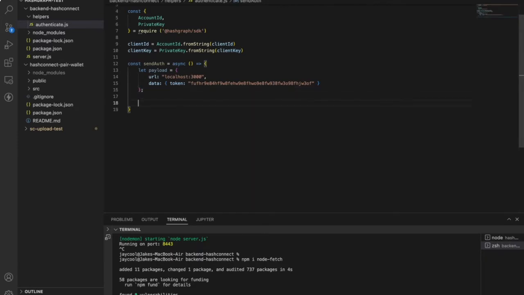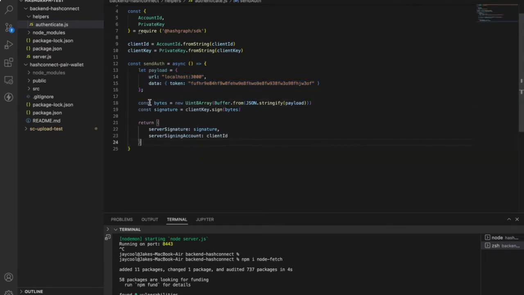Now, essentially what we need to do is convert this payload into bytes form. So we need to make it a buffer. Convert it into a buffer, and then from a buffer we can create a new Uint8Array, which is a native class in JavaScript, and that's the byte form now. Then the client can sign it. So sign is a method of this new client object. And then we're just returning it.